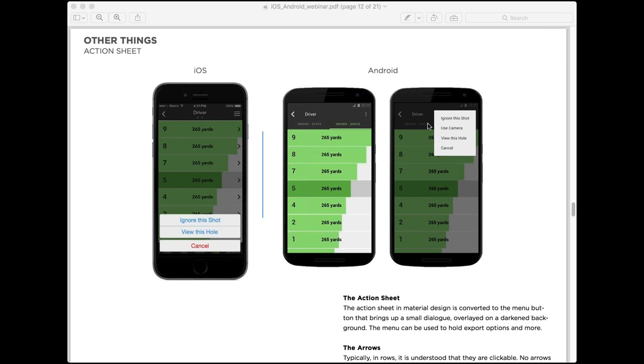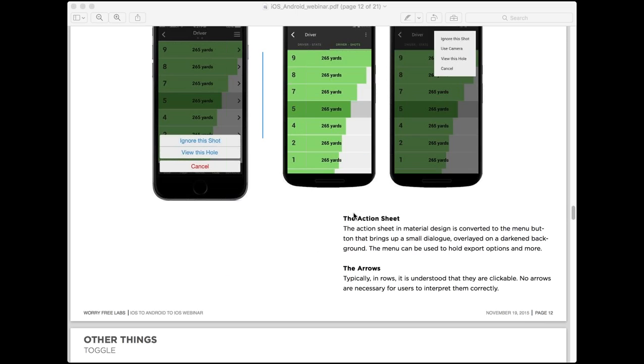Android, on the other hand, has their actions typically in the top right corner, and clicking on them will bring up an action menu that's like this. However, this action menu can come up in other areas of the phone. So in this case, same feature, but the location is different, and it doesn't affect the design a ton, but it is something that really needs to be factored in.